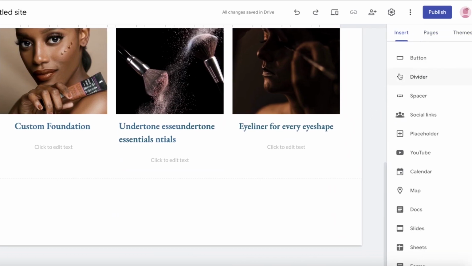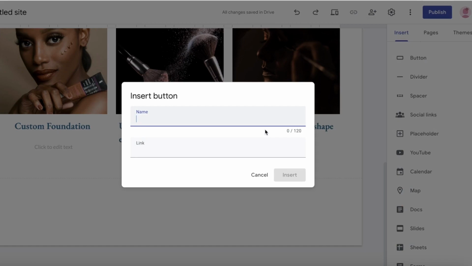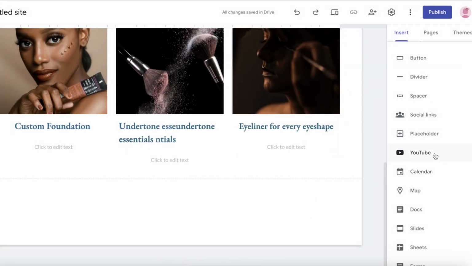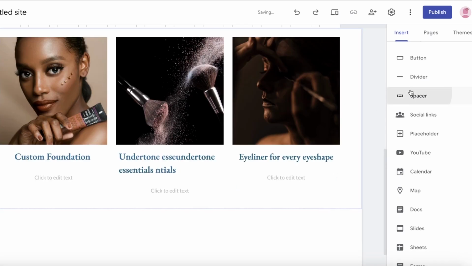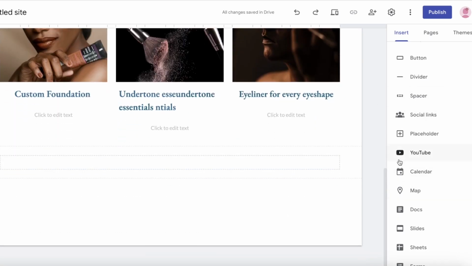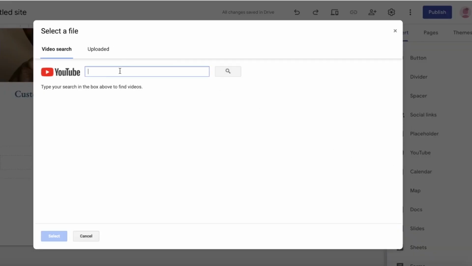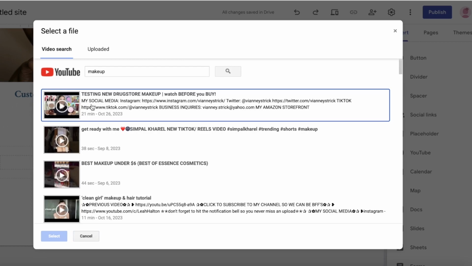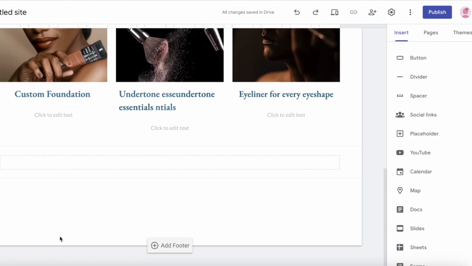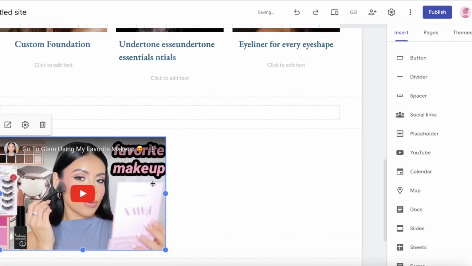Let's say I want a button, and this might be previous work history or something like sample videos, whatever it might be. You can insert that. If you have any sample videos from YouTube, you can also insert them directly. To do that, I'm going to add a divider first, or instead of a divider, I'm going to add a spacer. After our spacer, I'm going to click on YouTube and insert a YouTube video. So I'm just going to add this section over here, and I'm just going to insert this video just to show you guys what it's going to look like.